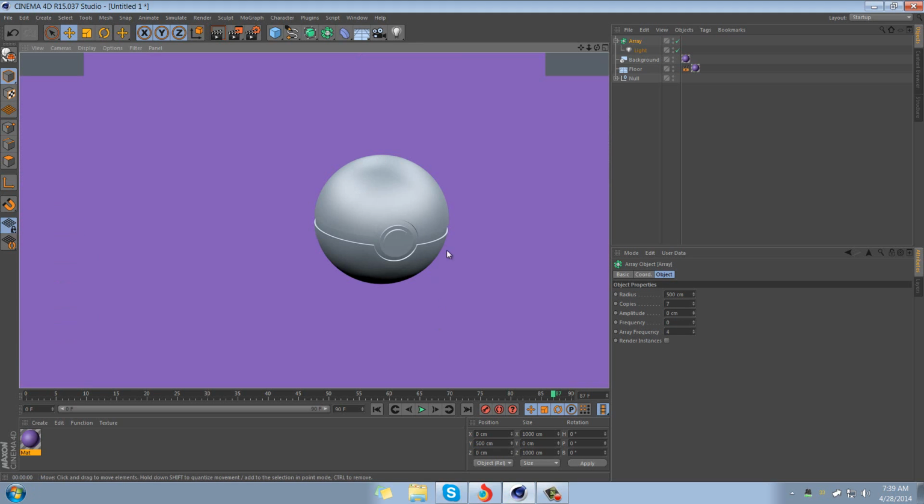So now when we render that out, we have a nice lighting effect on it instead of it just being colorless.